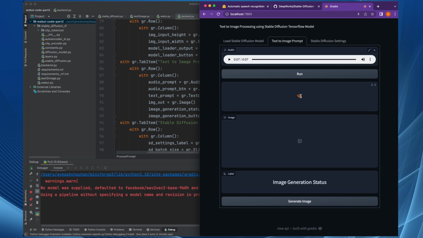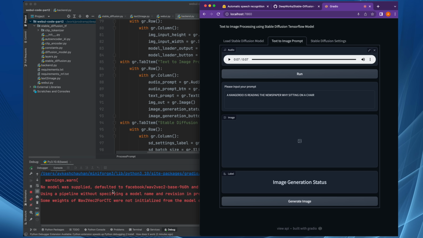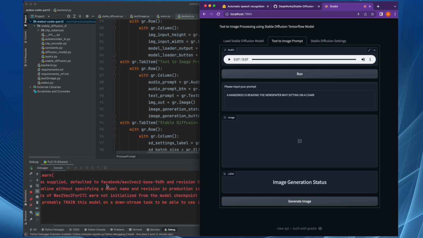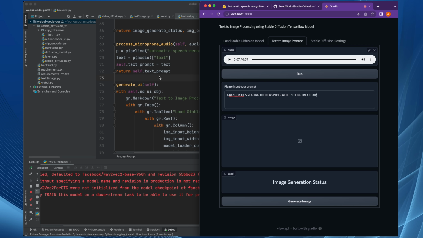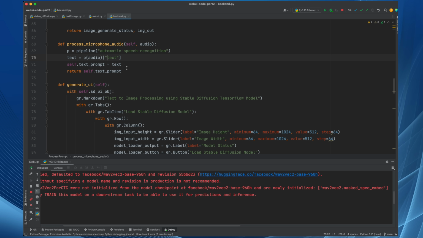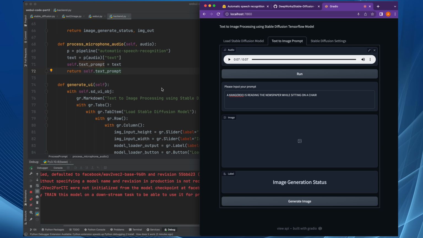Here is our audio. A kangaroo is reading paper while sitting on a chair. When we click this run button, the text which is available here will be processed and finally returned as an output prompt here. At this time, as you could see here in the background, the ASR model has been invoked, which is the wav2vec model, and our audio is converted into text. A kangaroo is reading the newspaper while sitting on a chair. That became our prompt. It means the code which we have implemented is working as expected. Part 1 of the implementation of this code is done.